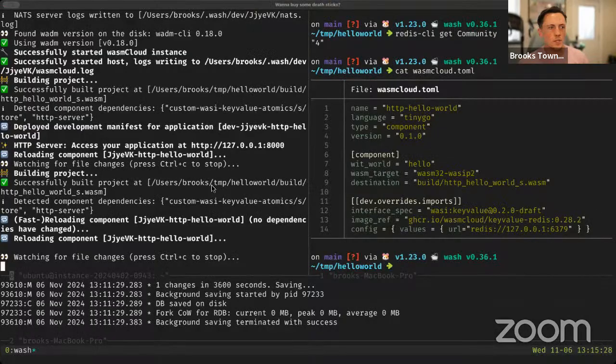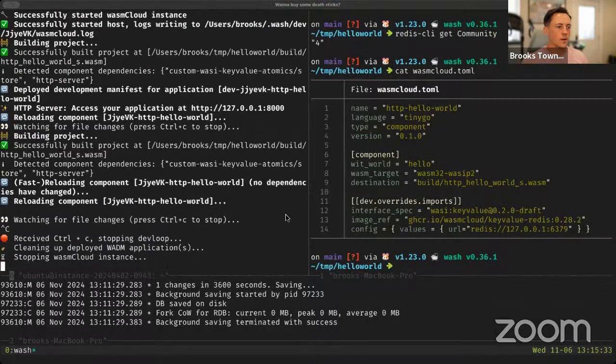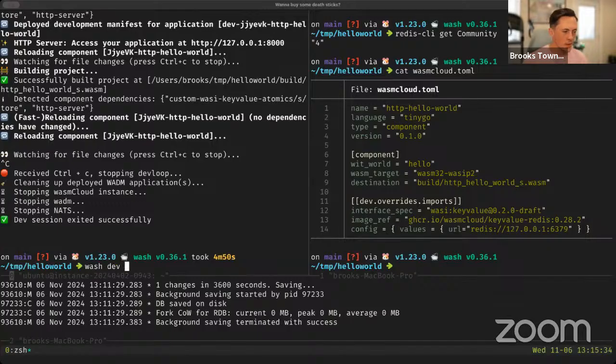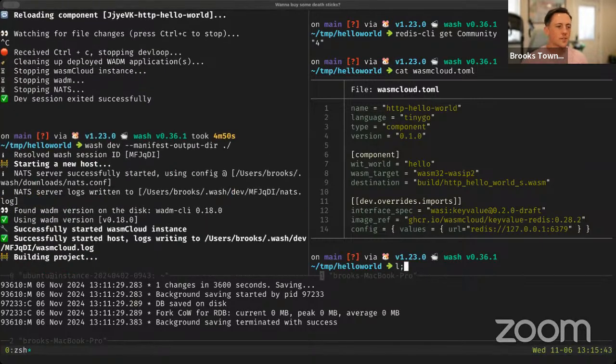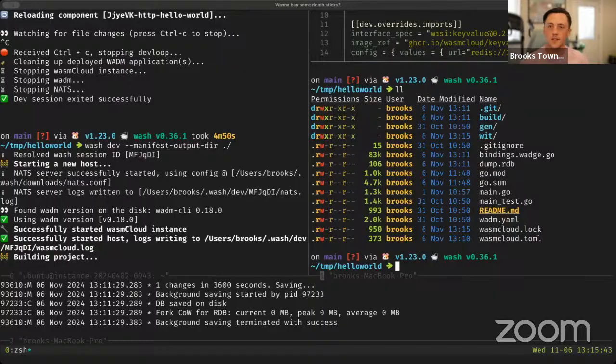All these overrides we use for WashDev to work during the developer loop, but you can also pass this flag, manifest output dir, I believe, where as soon as this WADM manifest is generated, it will just be written out to this current directory, and that's what you can deploy in the future.